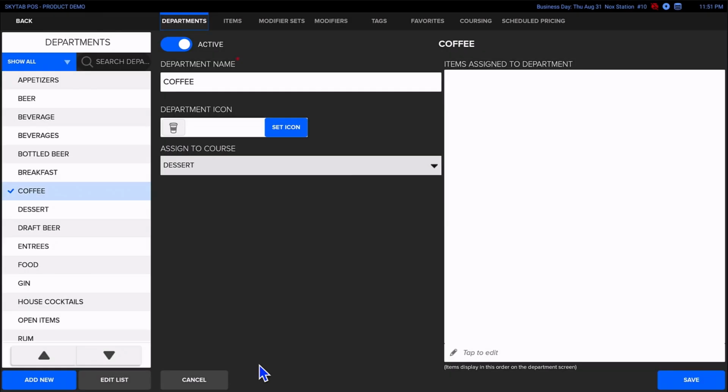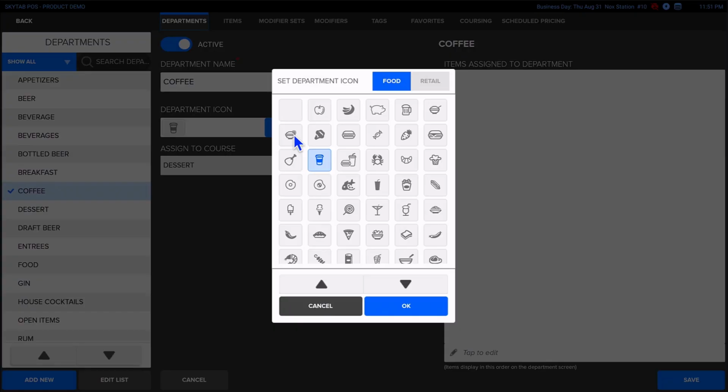The following are the fields you will see when creating or editing a department. First, you have the department name, which is a required field. Next is a department icon that will appear on the order entry screen for the department. Tap Set Icon to review and select your desired image.